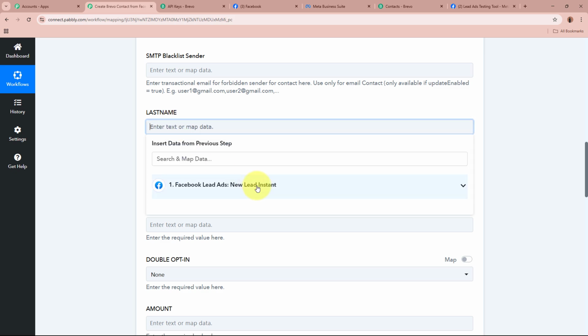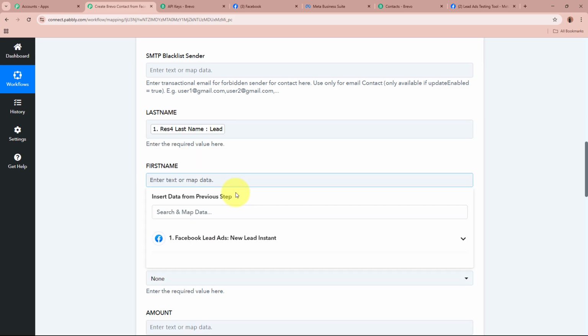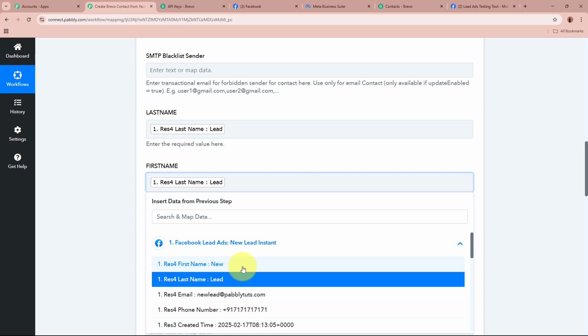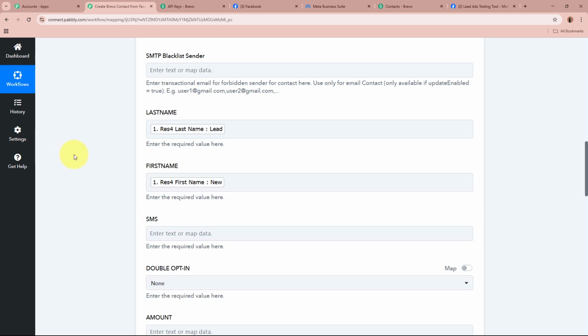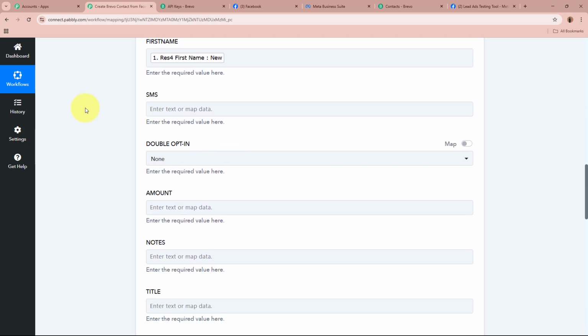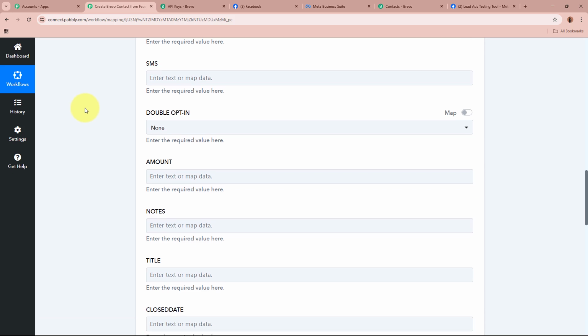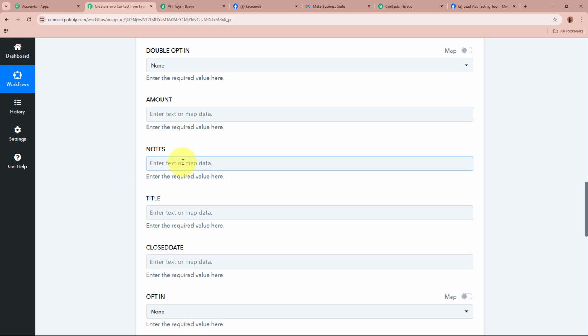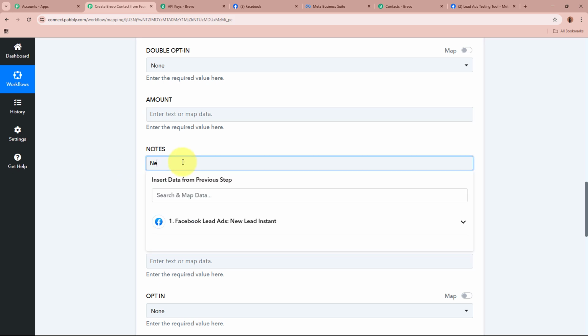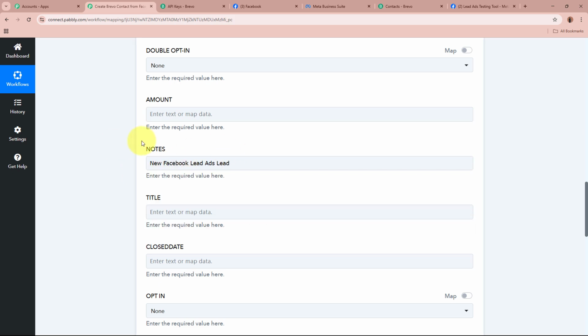It is asking for the last name of our contact, so I'm going to map the data of the last name. For the first name, I'm going to map the data of the first name right over here. This is the first name, okay? After that, it is asking for the SMS, which I do not require, so I'm going to skip that part. It is asking for the double opt-in. I'm going to select none right here. For the notes, I'm going to write New Facebook Lead Ads lead. Okay, this is a note over here.